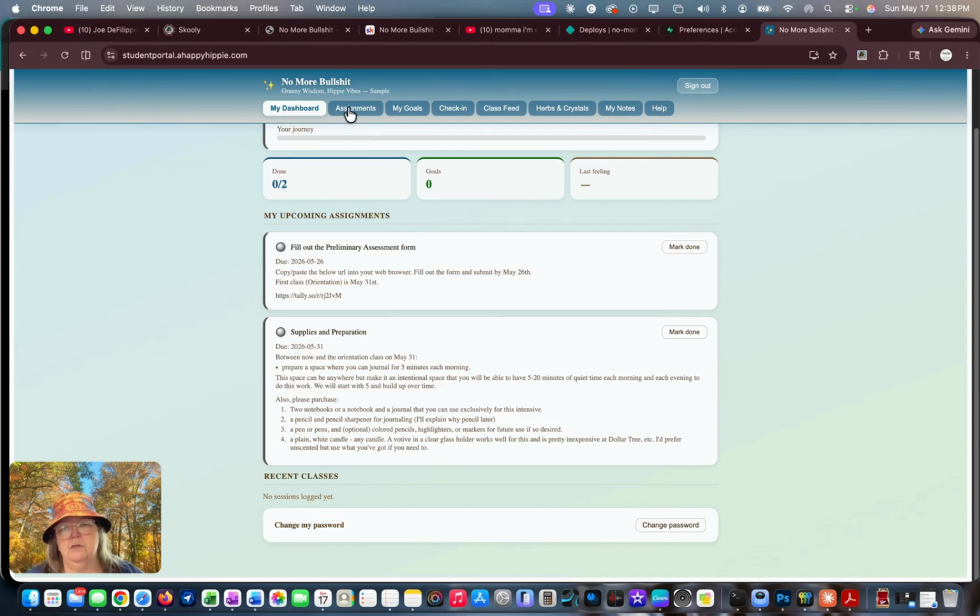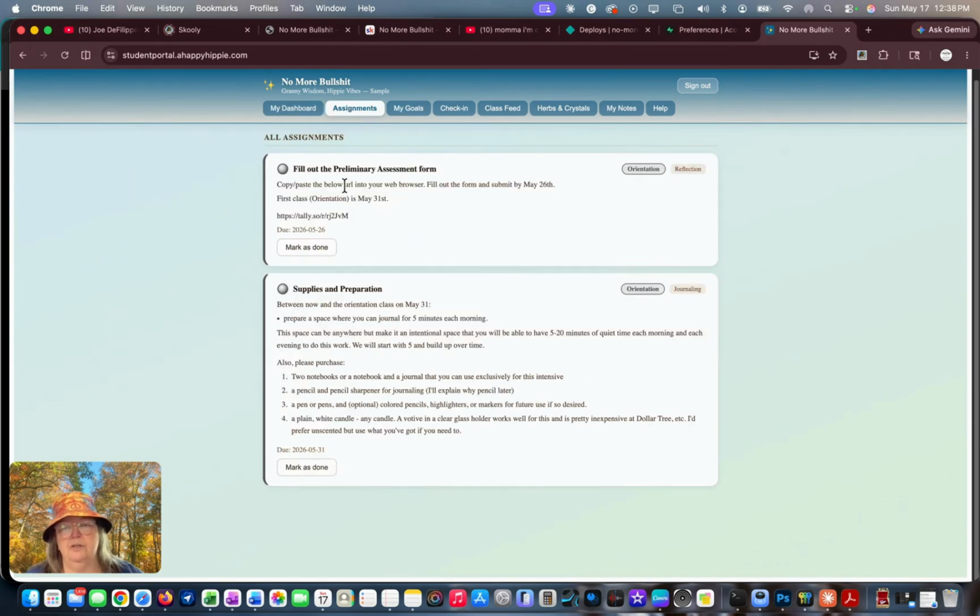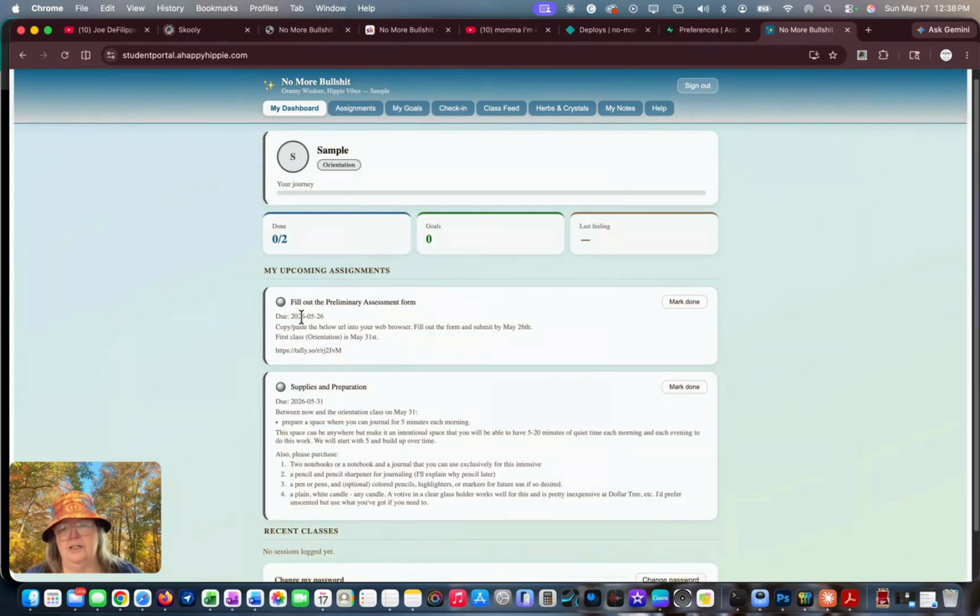So then the next one is assignments, and this is where you'll get more detail about your assignments. The dashboard on the front shows your upcoming ones, the ones you have not completed yet, and they should be in order of when they're due. This one is due on May 26th. This one is due on May 31st. And so that's why it's in that order.